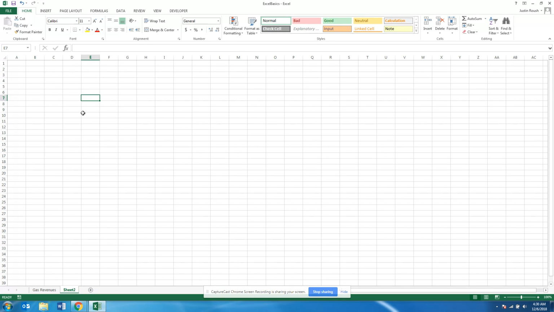You can enter anything you want into these cells by just clicking on them and typing. You can type text, you can type numbers, and if you hit enter, it stores it in the cell. And it's just as easy to click on them and delete them as well.